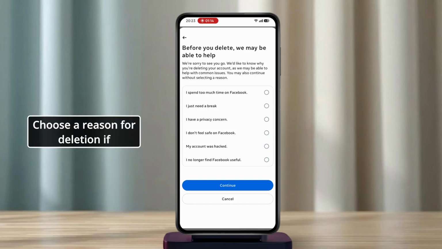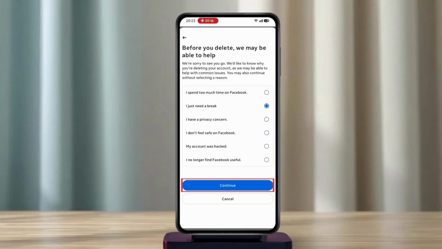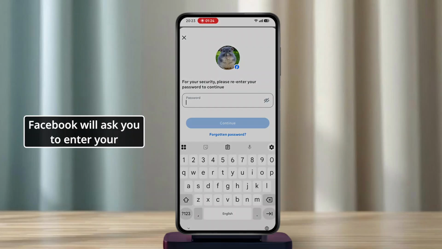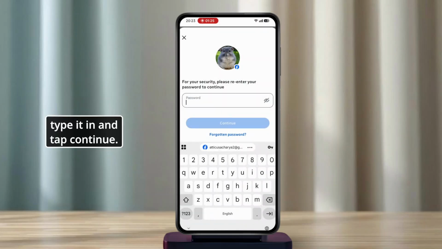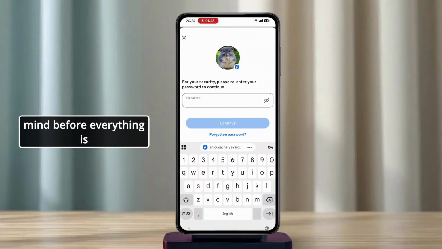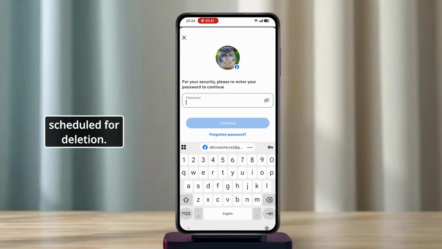Choose a reason for deletion if prompted and then tap on Continue. Facebook will ask you to enter your password to confirm. Type it in and tap Continue. You'll have 30 days to change your mind before everything is permanently deleted. And that's it. Your Messenger account is now scheduled for deletion.